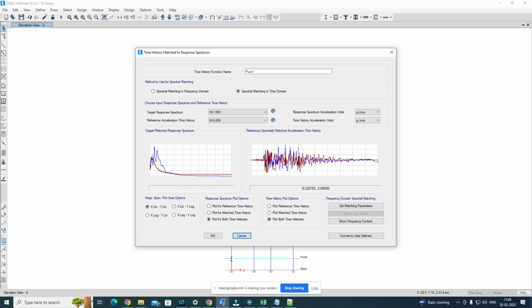Okay, now see the modified time history. The blue line is showing the original time history, and this brown line is showing the modified time history. The software has modified this ground motion in such a way that the response spectrum of the modified time history is matching the target response spectrum. It has preserved some of the characteristics of the ground motion, and according to that it has modified it and given a response spectrum which is matching our target response spectrum.